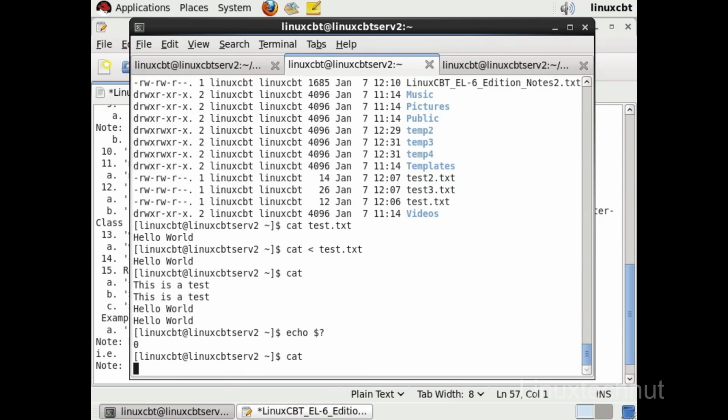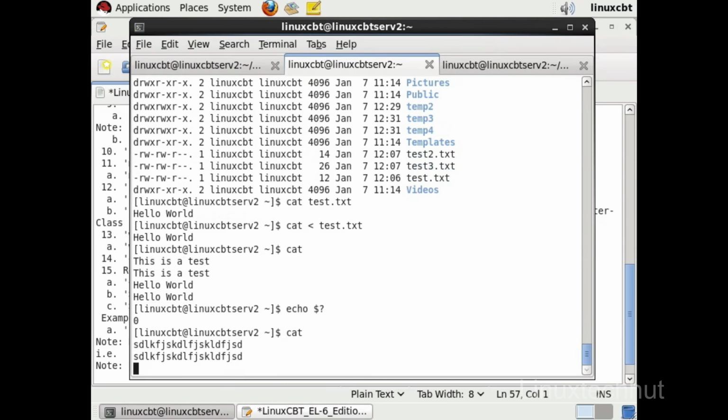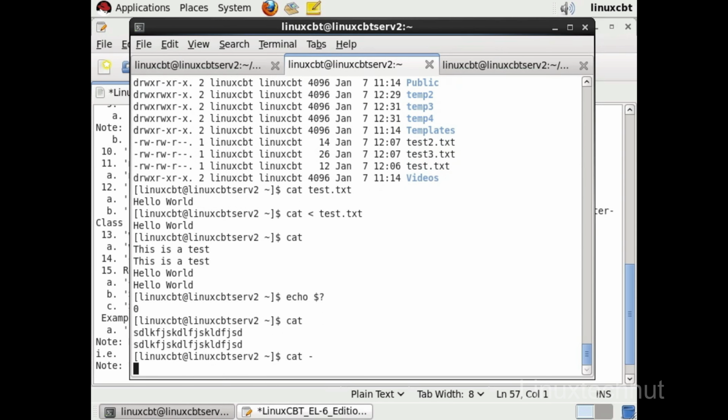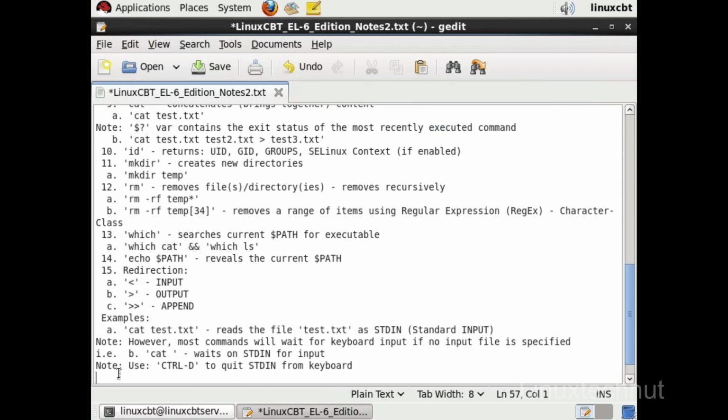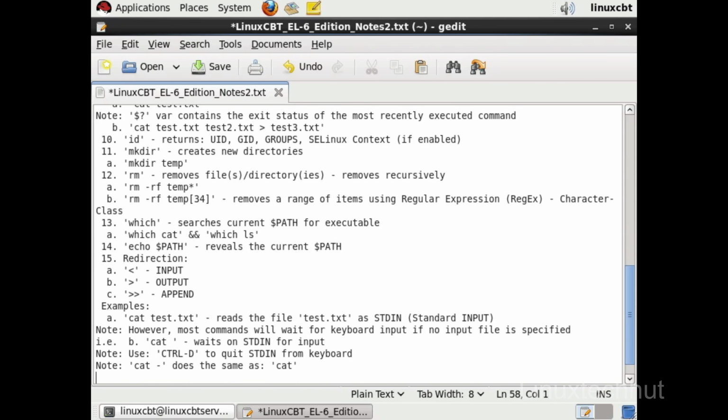So cat with nothing waits, and you can scribble and it simply echoes it. Control D kills it. Cat with a hyphen does the same thing. Many commands will accept a hyphen to mean accept the input from the keyboard. So let's note cat hyphen does the same as simply cat, meaning it waits on standard in for input. Otherwise, it's understood that input is generally supplied from a file.